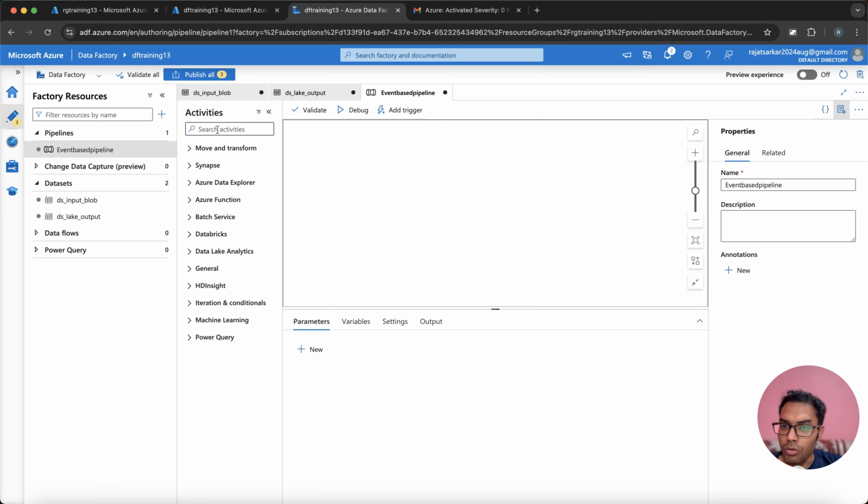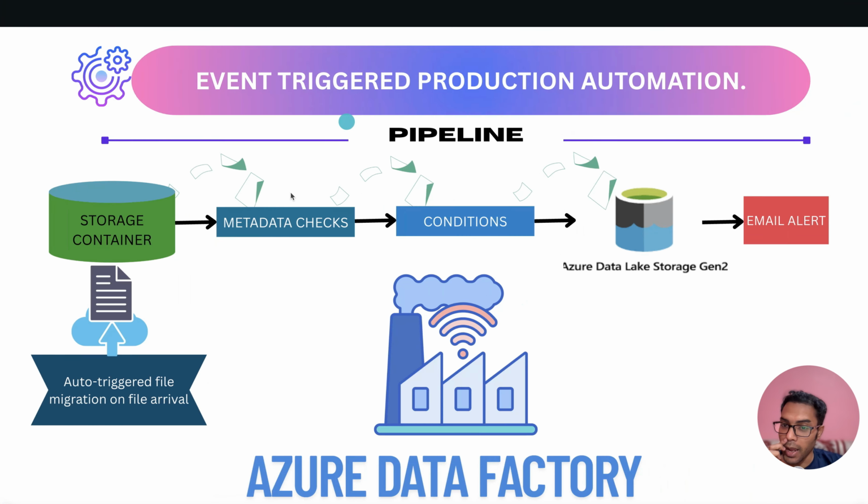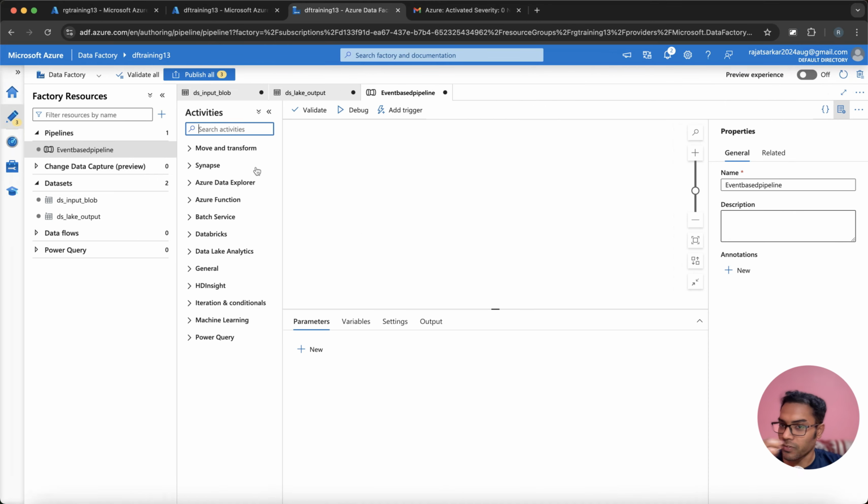So let me now, if you remember, as I said to you, I'll do a metadata check as soon as the file enters. Okay, so this is the pipeline I'm going to create now. Metadata check, condition, and then finally we're going to put in the email alert. Okay, so first thing is metadata.